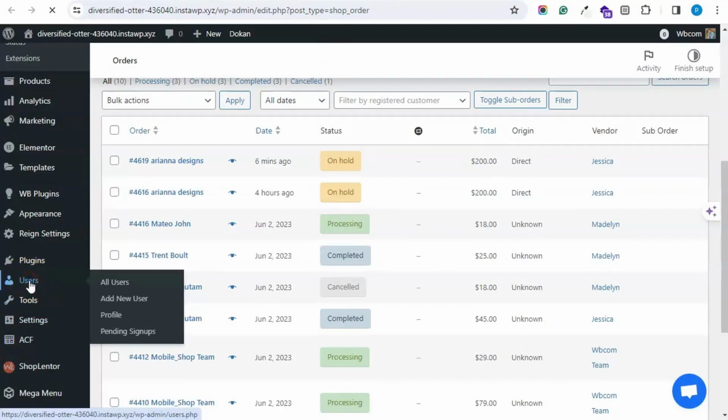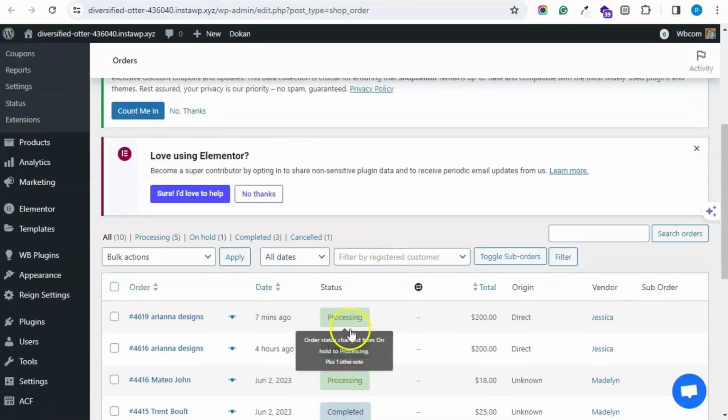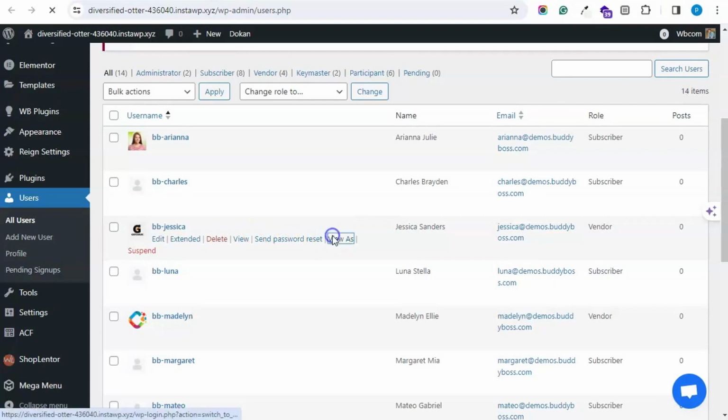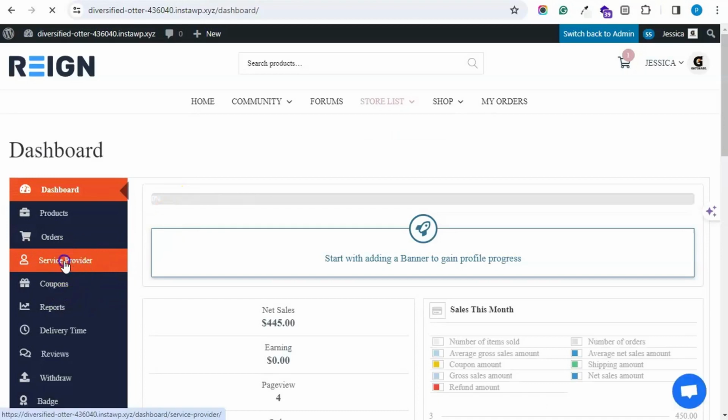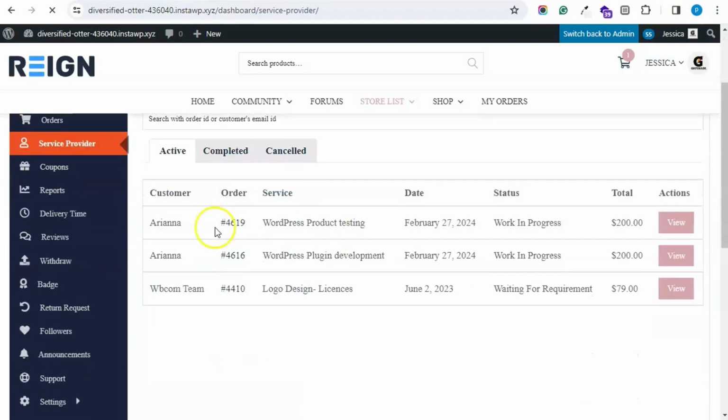And now again we will switch as vendor. So both these orders are processing. Now again we will switch as vendor and check the Service Provider tab. I've switched back as vendor. Now I'll move to the dashboard page, and inside the Service Provider tab, I can now see the latest services. Now I'll hit on the View button and navigate to the Single Service Conversation Thread page.